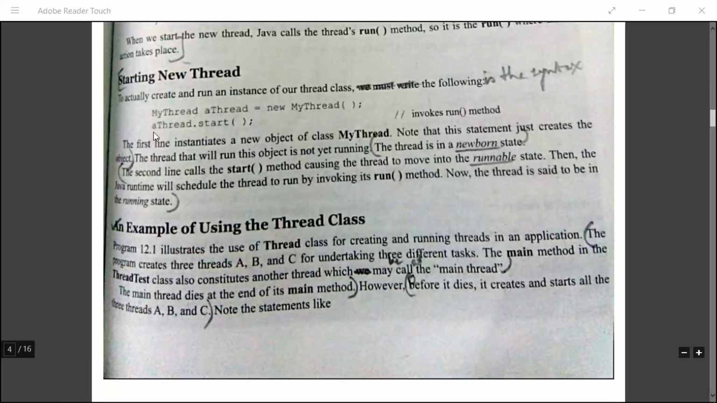So see here, to this thread class, we are creating a thread. So we are using the new keyword. So this is what creation of the object is. So once you create the object, you are making the thread run by using this call dot start. See, to actually create and run an instance of a thread class, this is what we have to write. Create an object and then call the object. So the first line instantiates a new object of my class, MyThread. Okay. So this statement just creates the object.